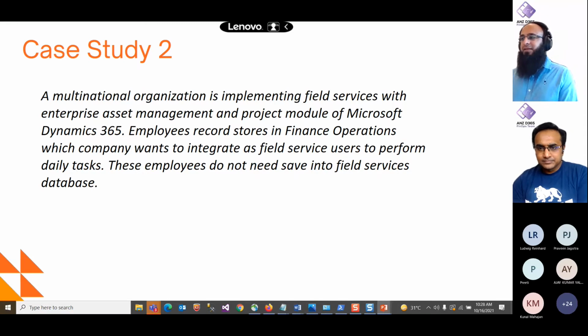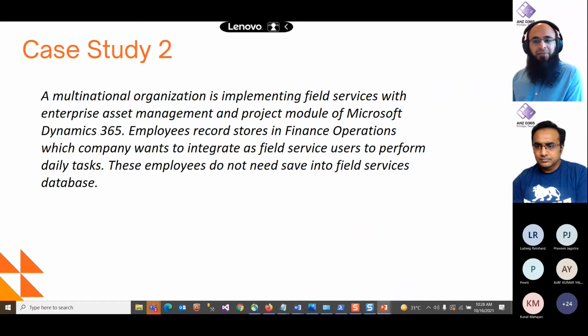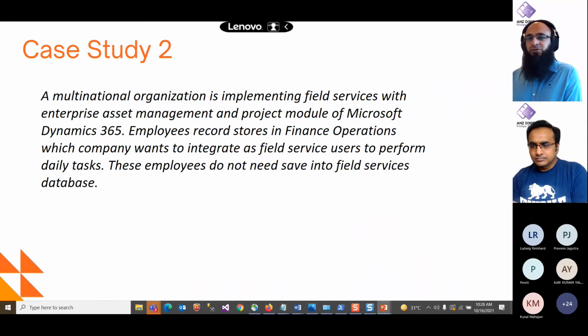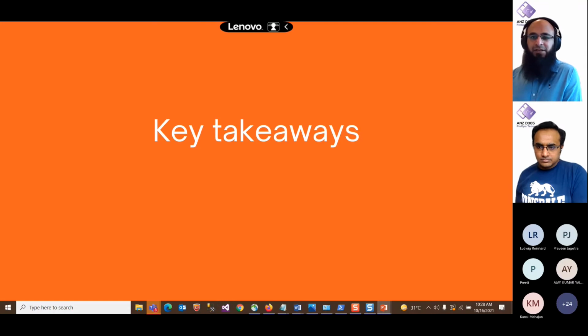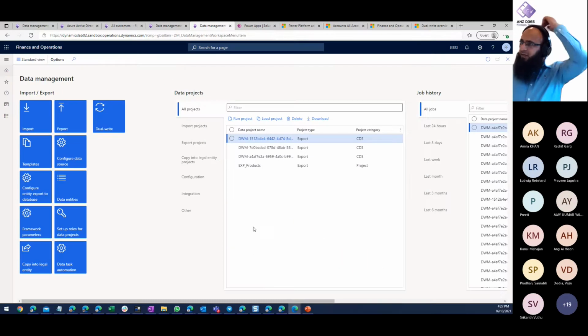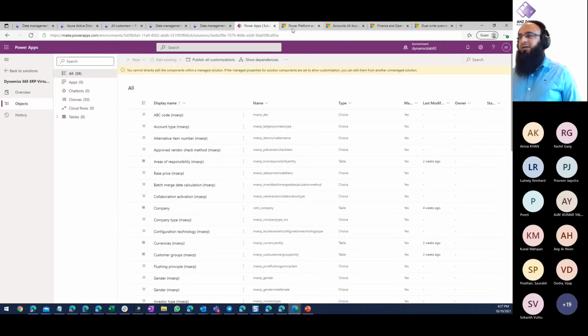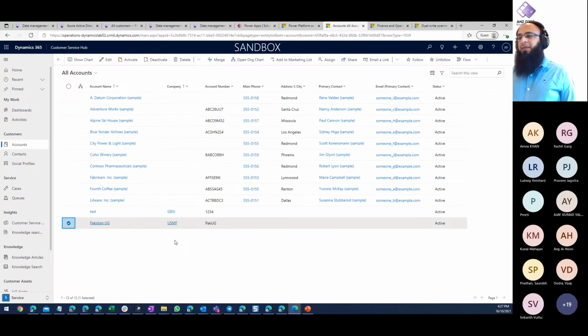Now, with this one, before we provide the key takeaways, I'll try to explain more about the virtual entities. So I'll take us to see here, and then we'll demonstrate what the virtual entities are. That's my finance and operations environment. I'm just logging into my customer engagement environment here. I have created one, by the way, I just created a customer and account going between the applications.